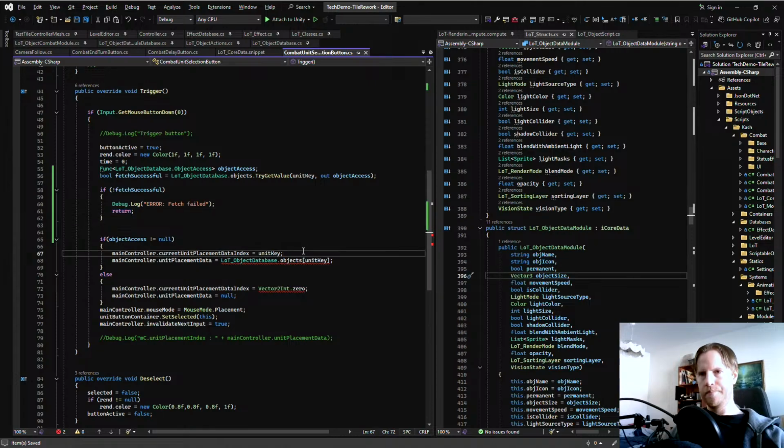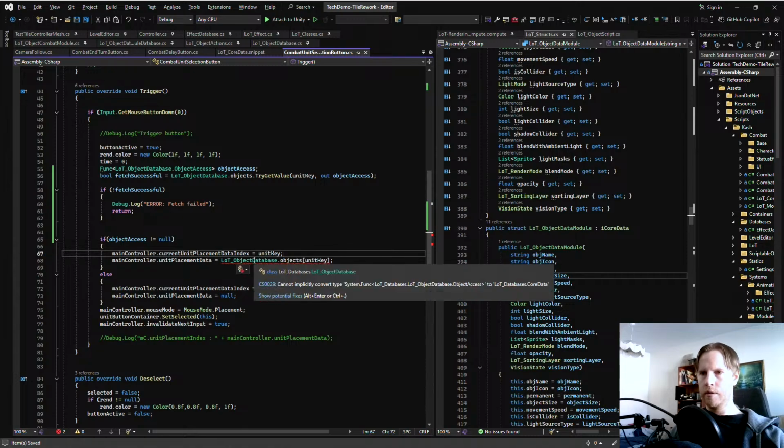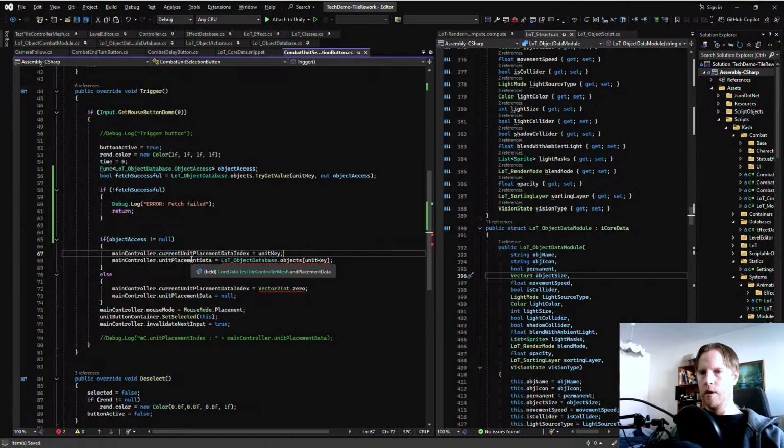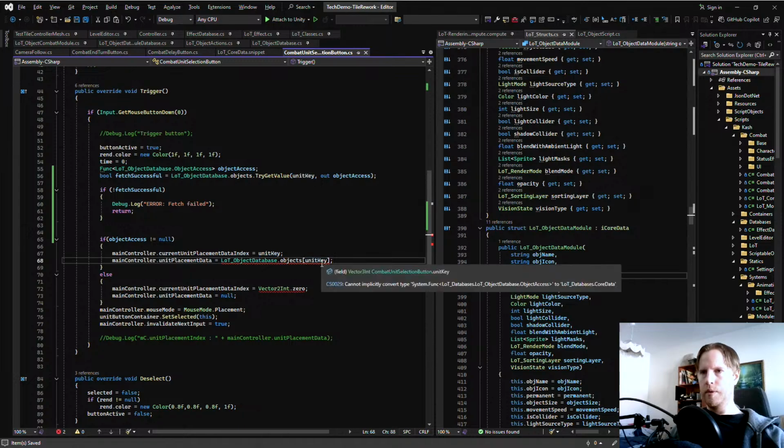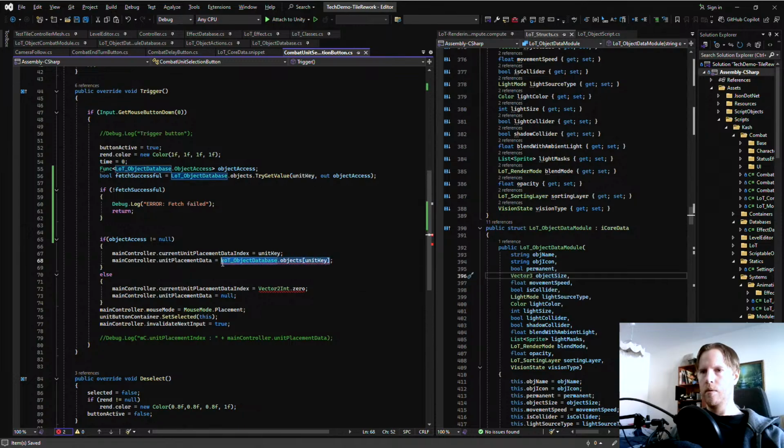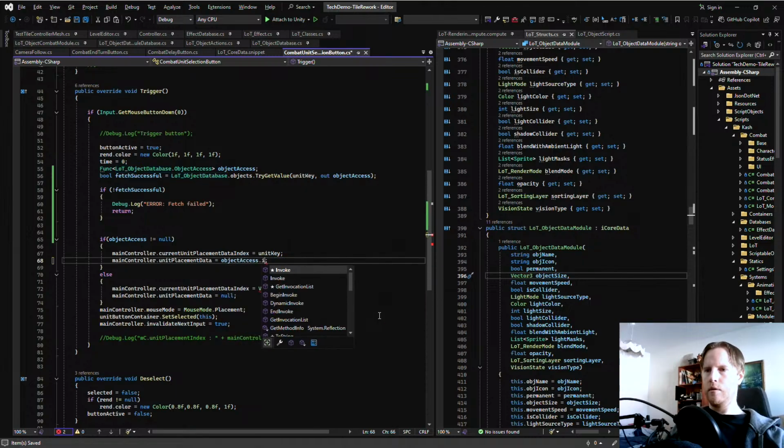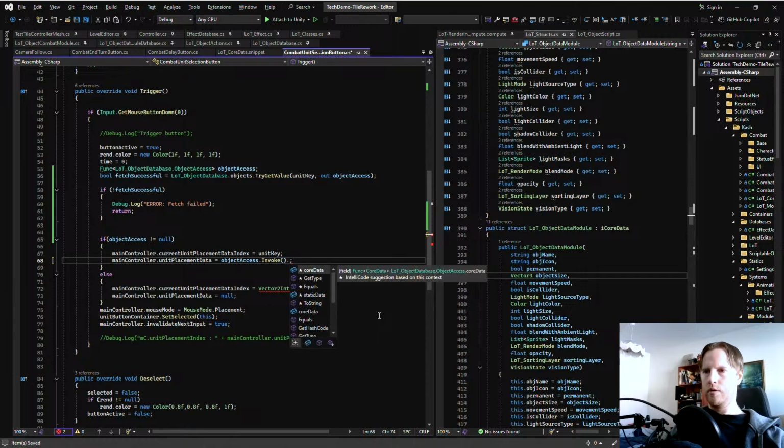And then let's see. Unit placement data. So here we're trying to get object database. Unit placement data is now core data. So that needs to be current placement data index equals unit key. That's fine. But this should be object access dot invoke dot core data dot invoke.